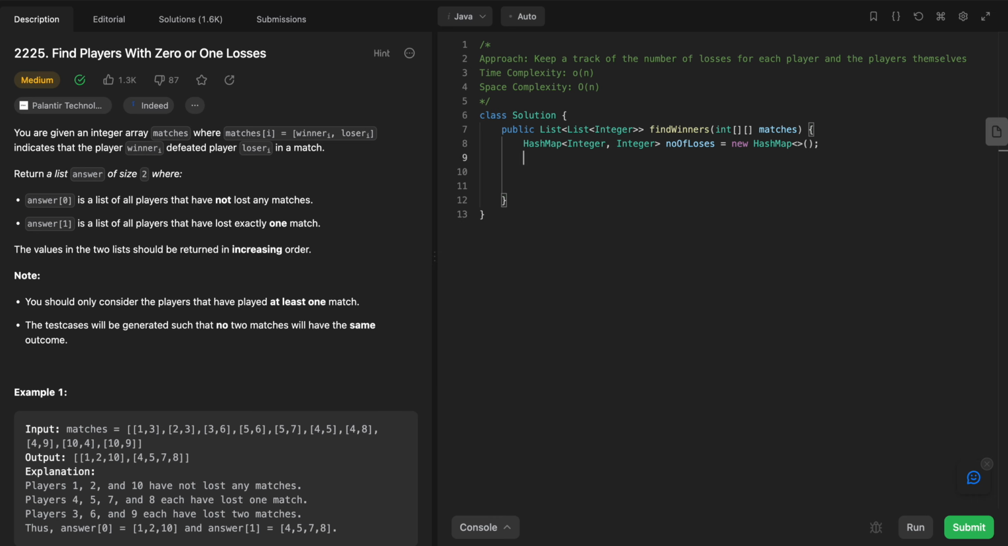And the other thing that we need to keep track of is also the players themselves. So let's create a tree set for that, of integer, and let's call it players, equal to new tree set.